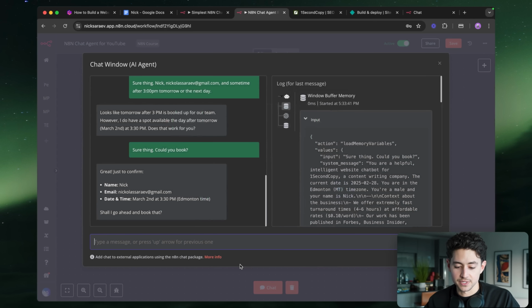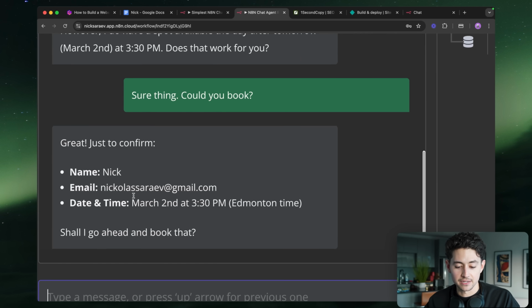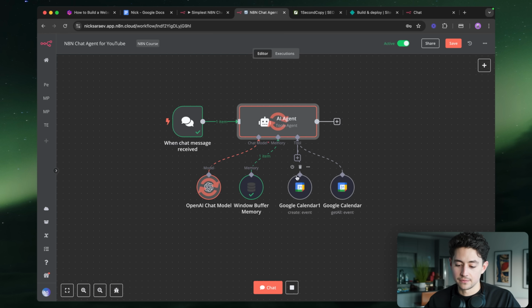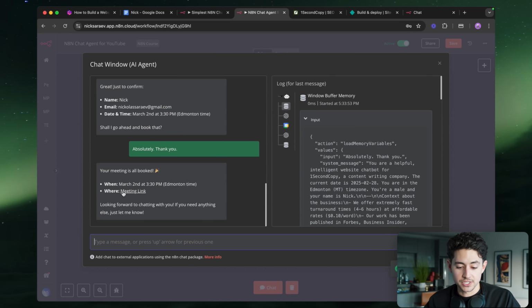Well, before it does that, it's going to confirm with me. Great, just to confirm, nicholasarife@gmail.com, date and time. Shall I go ahead and book that? Absolutely. Thank you. Now, if we enter that out, it's now going to be pulling the Google Calendar event and actually going and creating it in my calendar. What's really cool is it's going to offer me a meeting link that I can then take a look at.